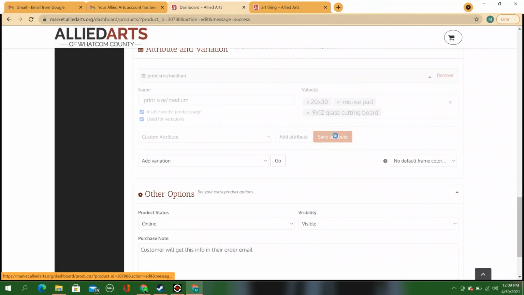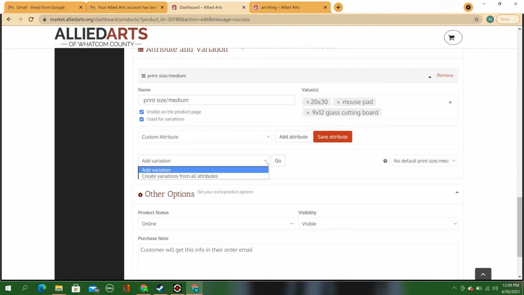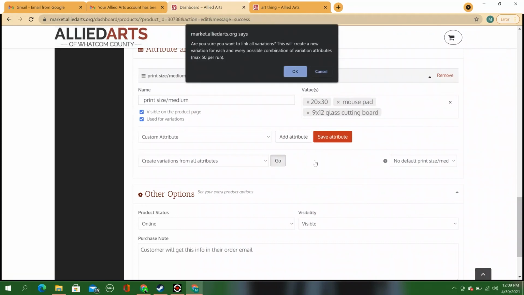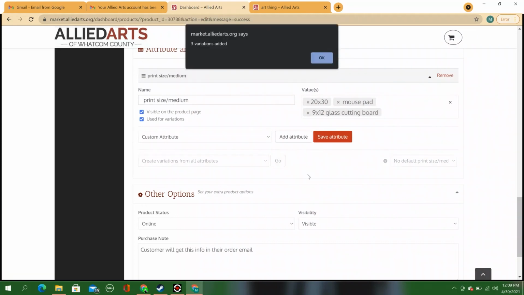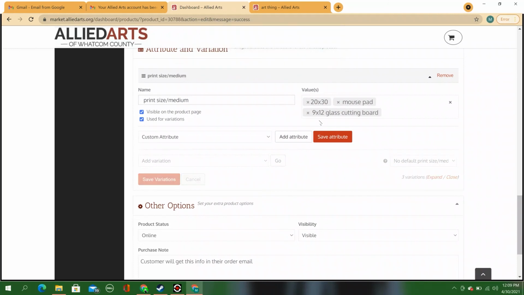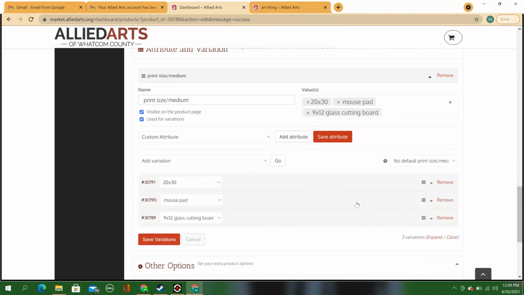Be sure to check the box to the left that says Use for Variations, then click the Save Attribute button. Now a drop-down menu will appear that says Add Variation. Drop this down to the Create Variations from All Attributes and click Go. Then click the OK button in the pop-up prompt. You have now created all your variations.